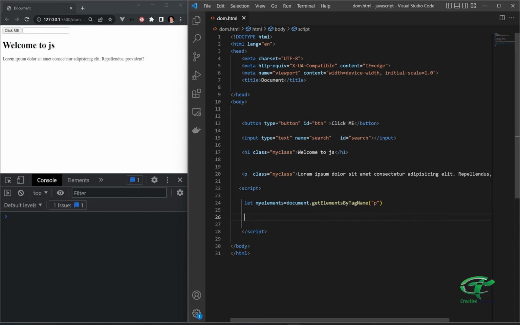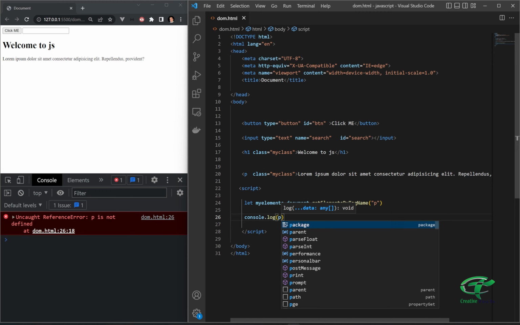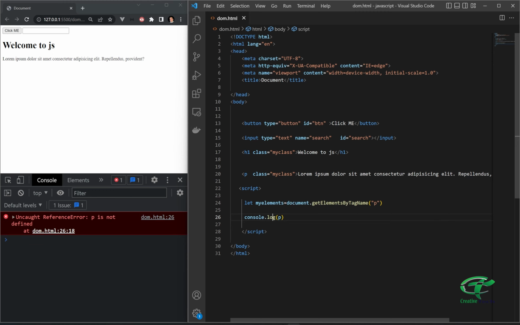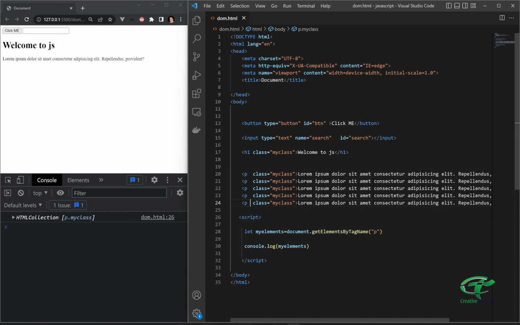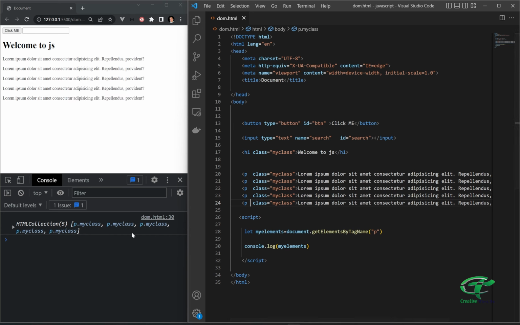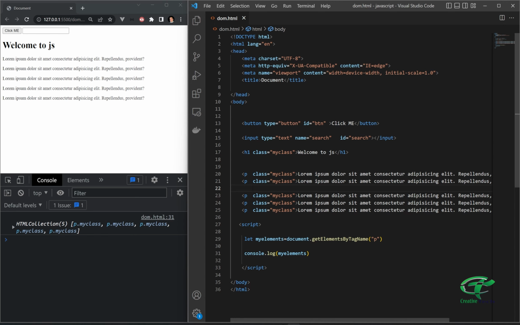And now if I console.log it, console.log and my elements, now you can see the paragraph. So now we have only one paragraph. That's why we have selected only one paragraph. So now let's say if I copy and paste it a few times, then it will select all of those paragraphs. So 5 paragraphs.